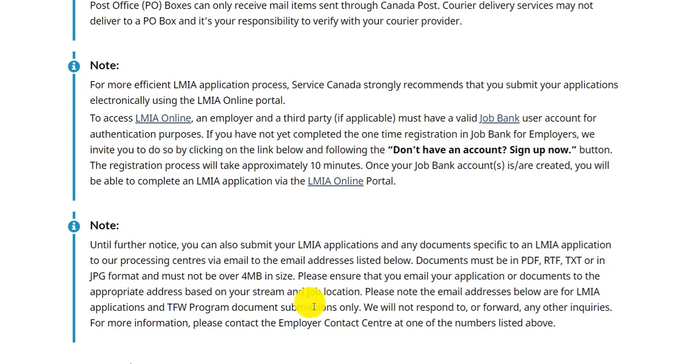And note, for a more efficient LMIA application process, Service Canada strongly recommends that you submit your applications electronically using the LMIA online portal. If you click on the LMIA online portal, it will redirect you to the next page.